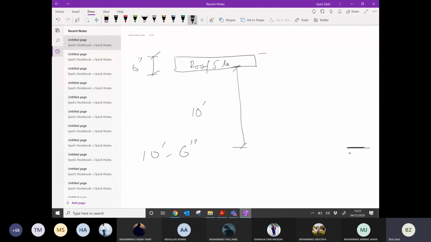And we are at the ground level. This is ground level, let's say. So you need to make some steps. You have to reach the top of the roof. So to reach the upper level, you need a series of steps.